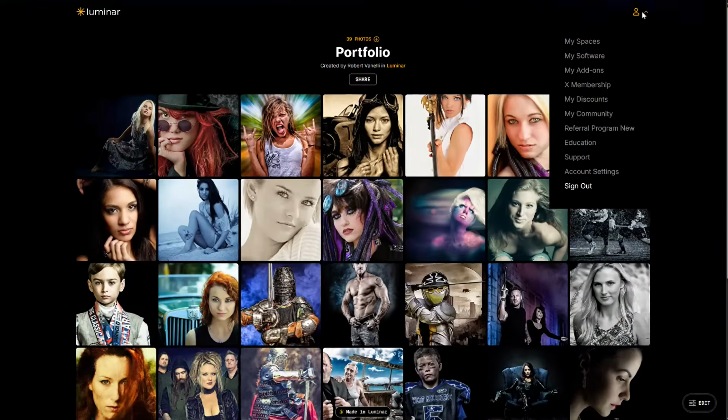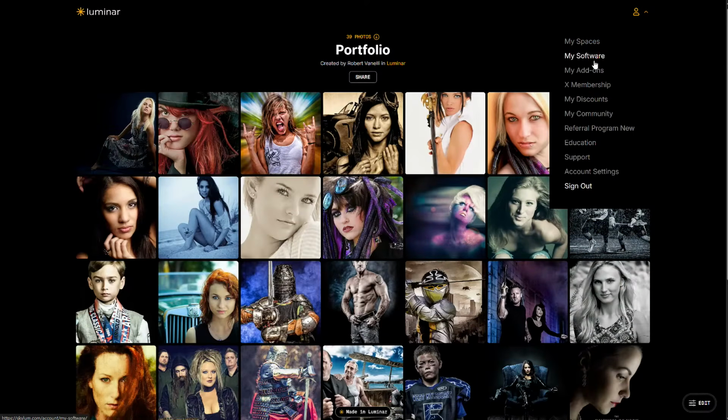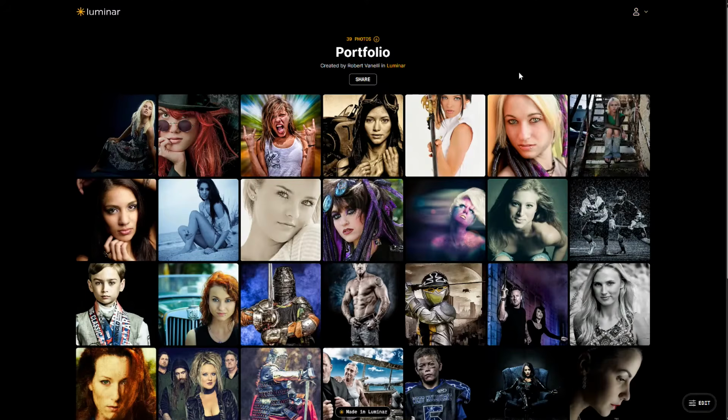Well, if you click on it, it's going to show you all your spaces. Ooh, but look at this. You can get to your Skylum account from here. Now, obviously, I'm signed in. If I weren't signed in, I wouldn't see all these options. But here's the part that I'm really excited about.